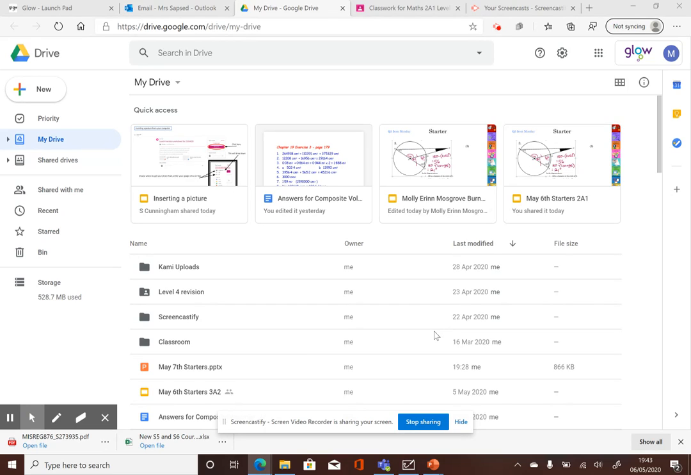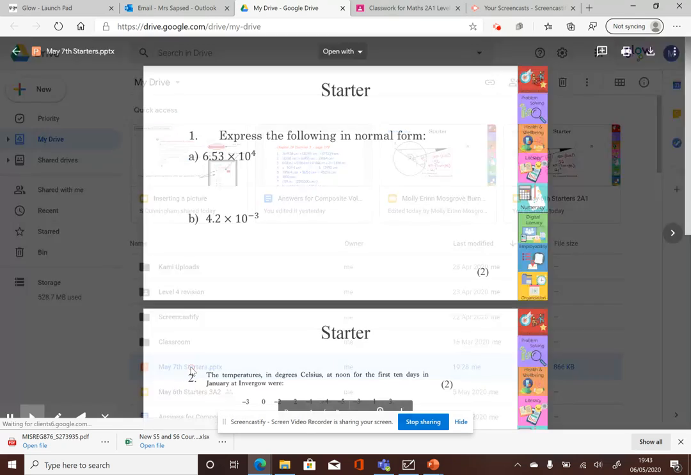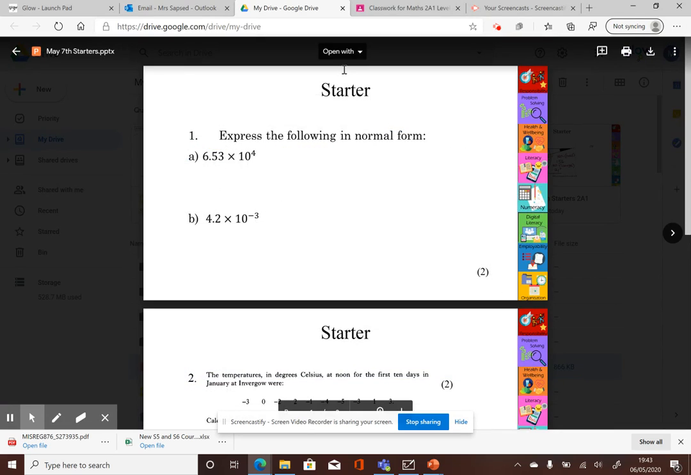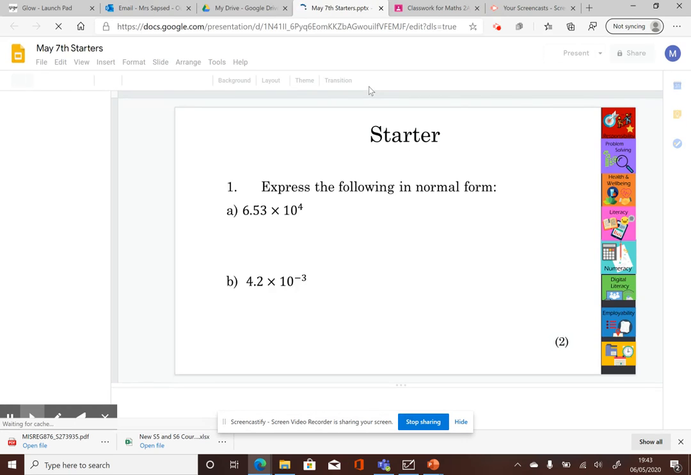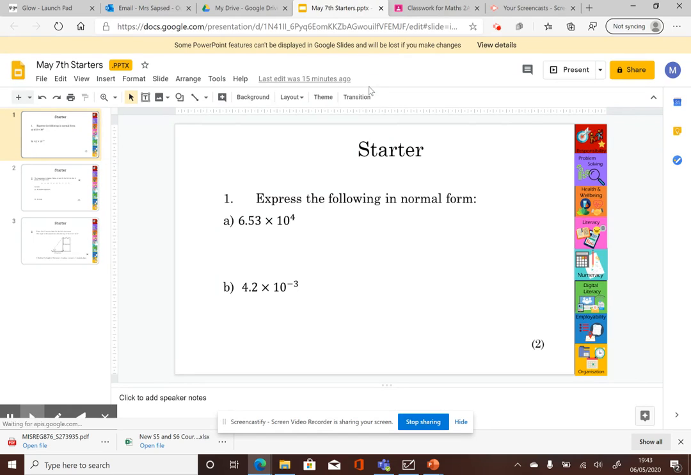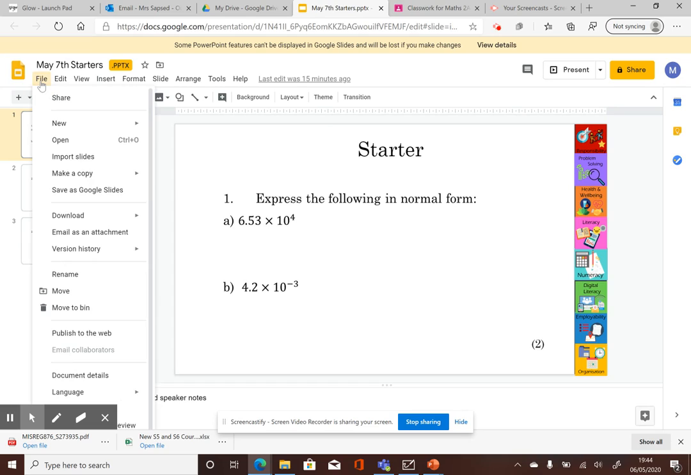So for my starters, I've just used the ones I already have prepared in PowerPoint, and I drag that into my Google Drive and I put that onto my slides. As it is in PowerPoint, it's a bit more difficult for the pupils to hand back work. So what I do is save it as Google Slides. In the File tab at the top, Save as Google Slides, and it opens up a new slide for you.